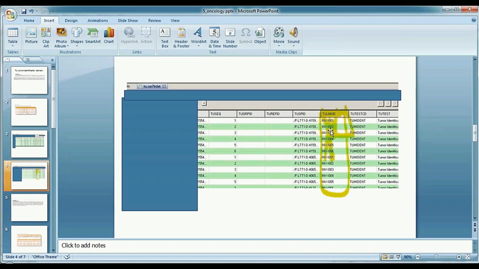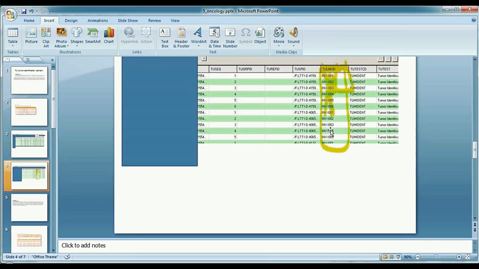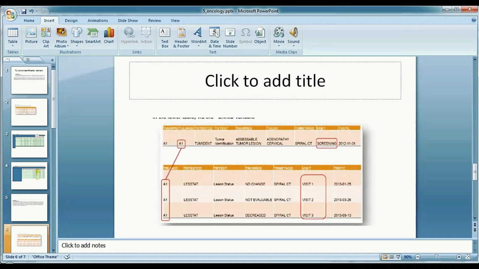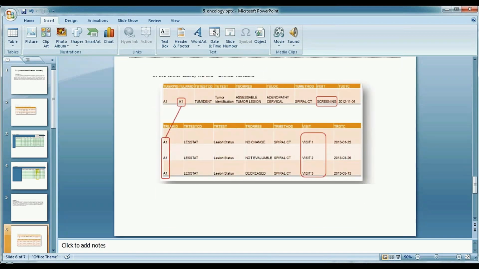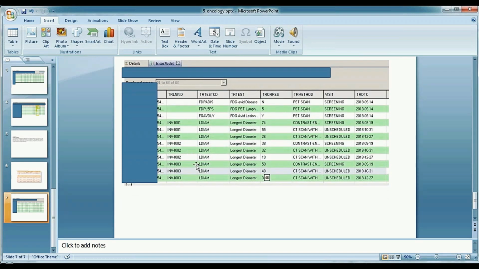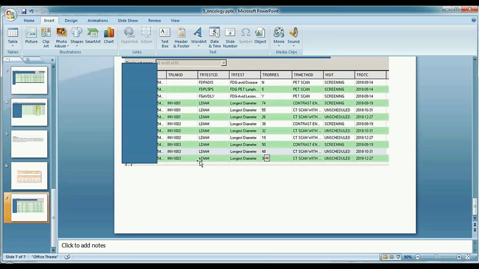By looking at these link IDs, the same link ID populated in the TR, we can match the two records. So the TU link ID variable is important here, and TR is the tumor response. TU is the identification, and here the responses are captured across various visits. In the TR domain, along with the method, there is also a link ID, and we have to match that link ID to this link ID.